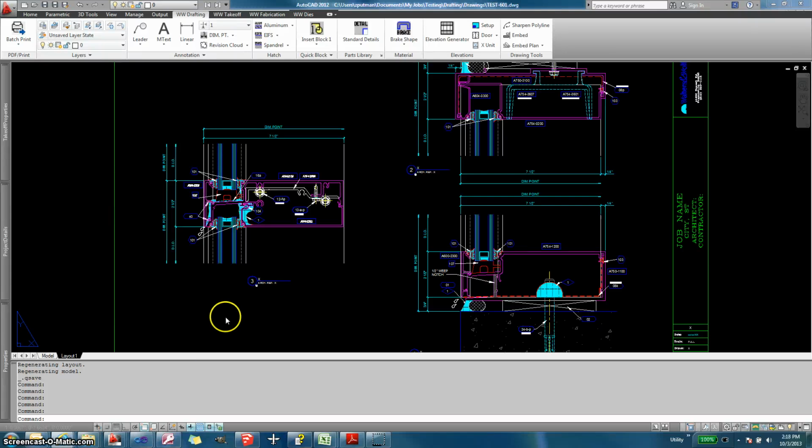Hello, this is Zach, and I'm going to show you how to use the detail layout feature in the Takeoff program to tell it how your parts are oriented relative to your tagline.